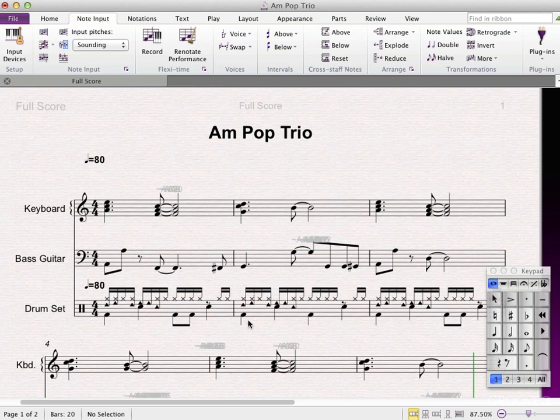So just to recap, in this video we've looked at transformations and how you can use the transformations to aid your productive process, renotate performance, some of the notes and rests plugins, and the 3 different versions of the arrange feature. Hope to see you again on the next video.